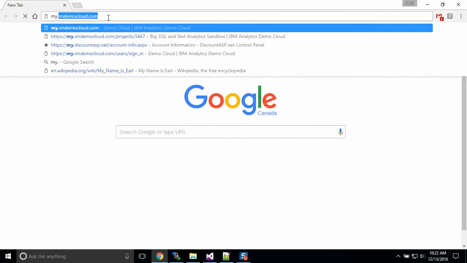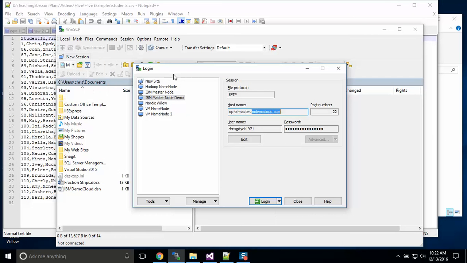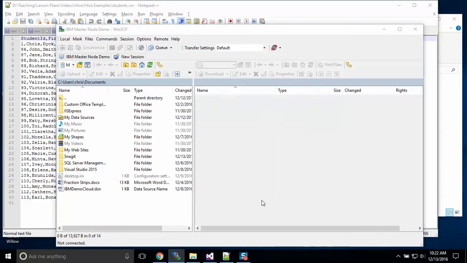You can sign up for an account here. It's free and you'll at least be able to get through this lesson. The principles, however, still follow through with what you do with setting up your Hive connections anyhow. So it doesn't really matter whether you're on IAM Demo Cloud or wherever else. So we click on login.